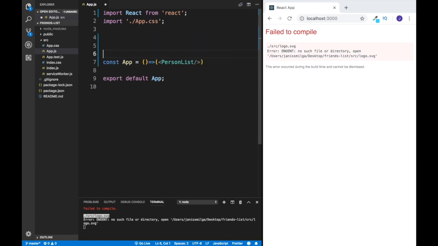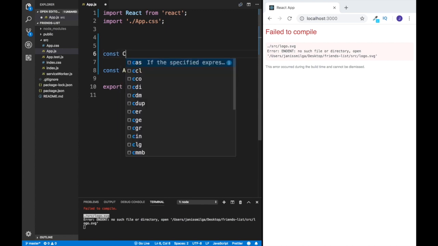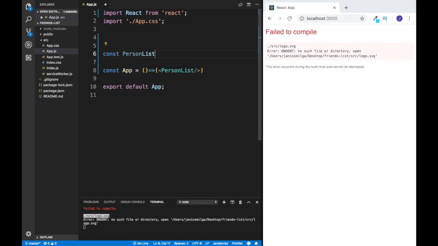Now, once we have the app ready to go, we would need to create this person list, correct? Otherwise, this is not going to make any sense. So let's write another component. So const, and in this case, we're going to write person list. Now, what we're looking for is, again, a component. In this case, we're not going to pass any kind of props to a person list. We're going to pass props to a person component, which is going to be our third component.